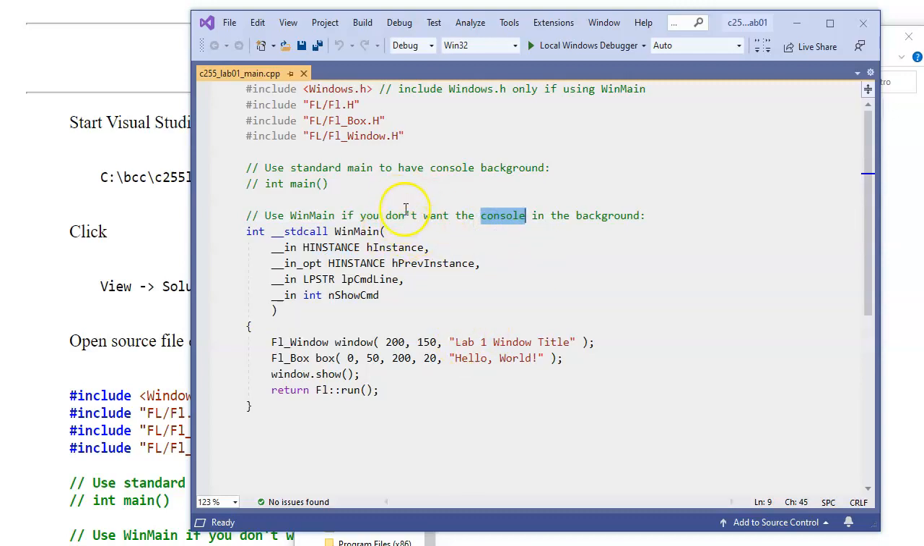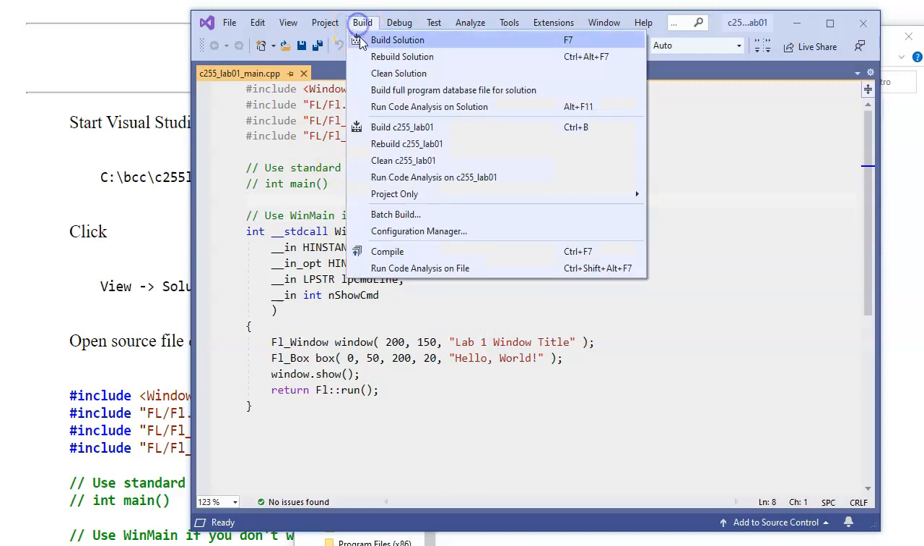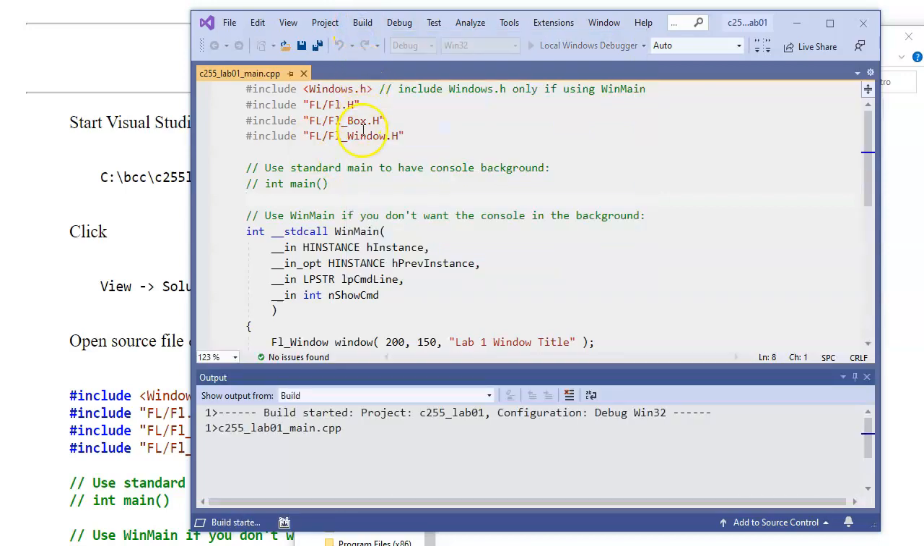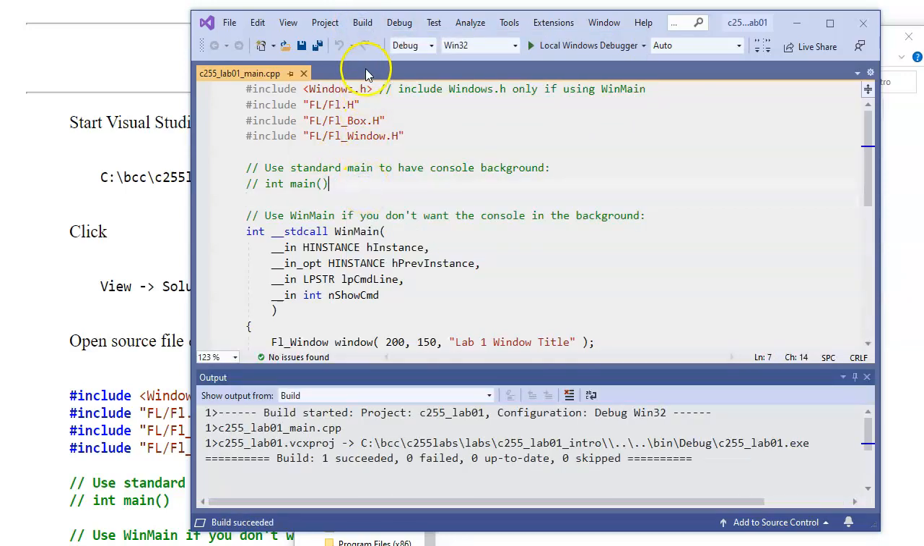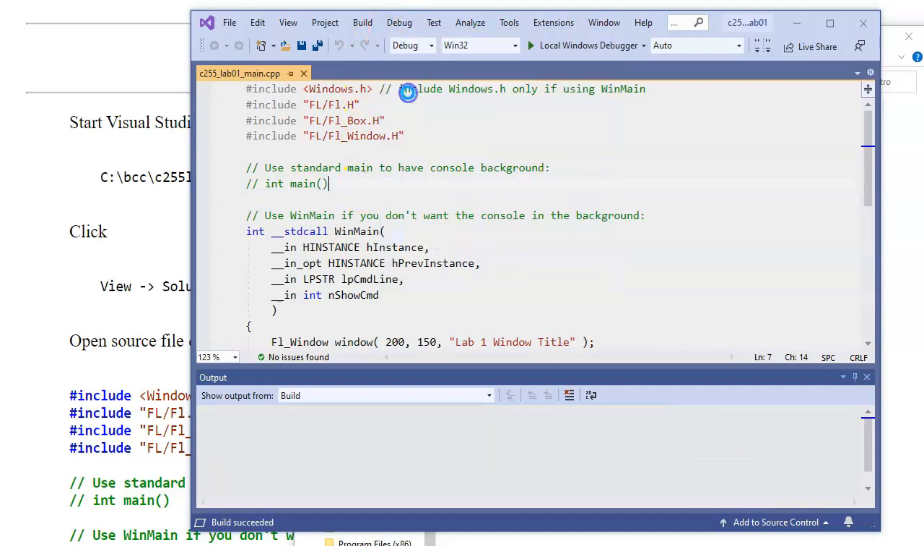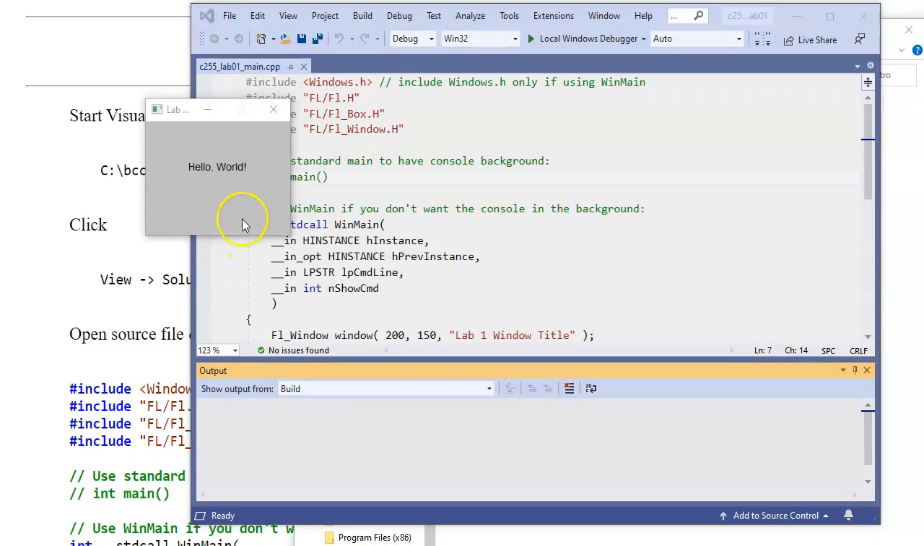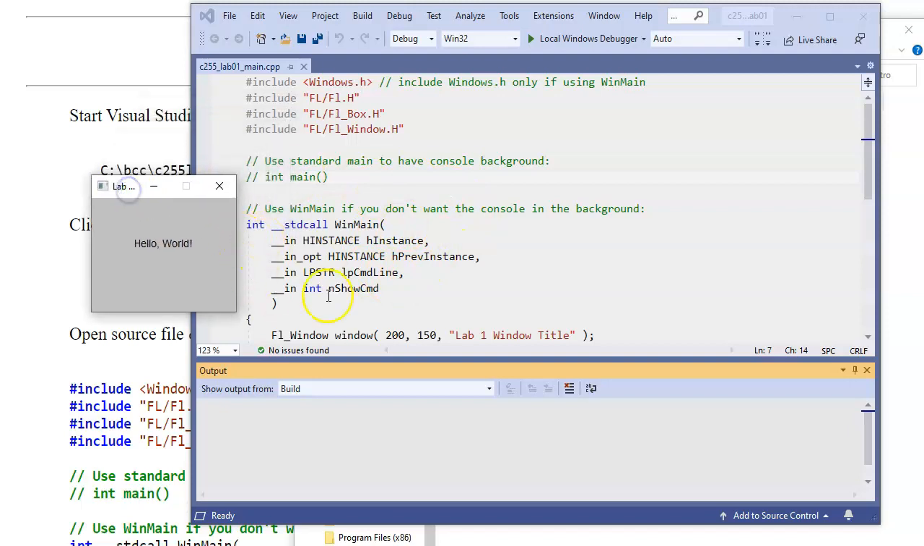So let's just compile the current version and try running it. I adjusted position of this window, and you can see that this window is our first graphical user interface window using Fulltext library, and there is no console background in this version of this application.